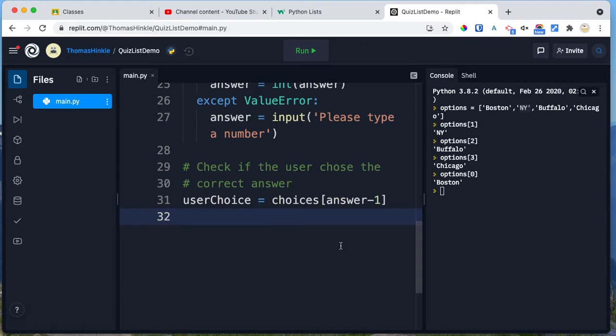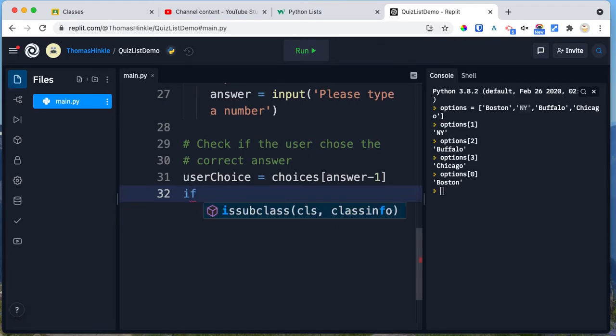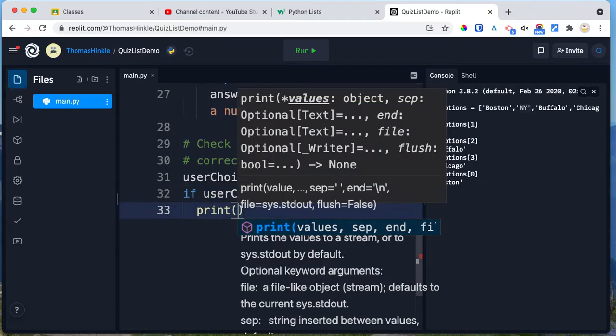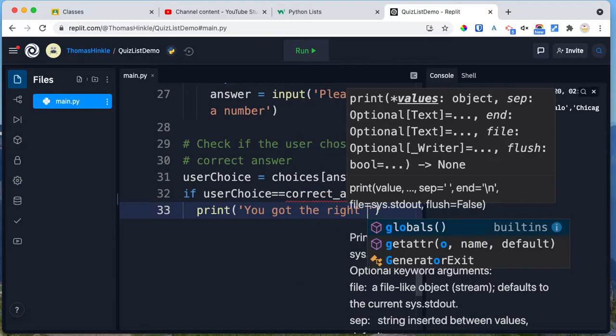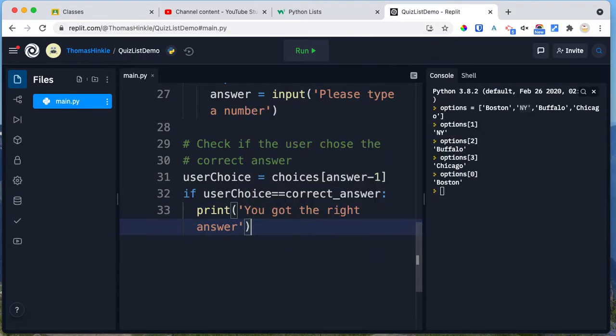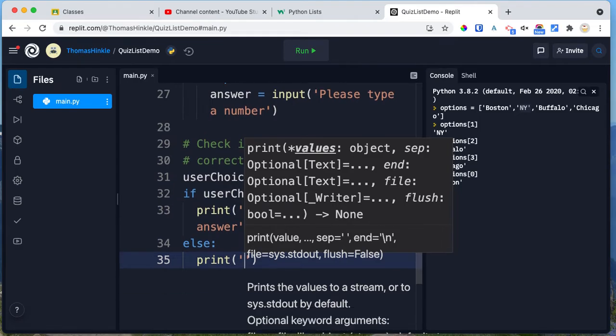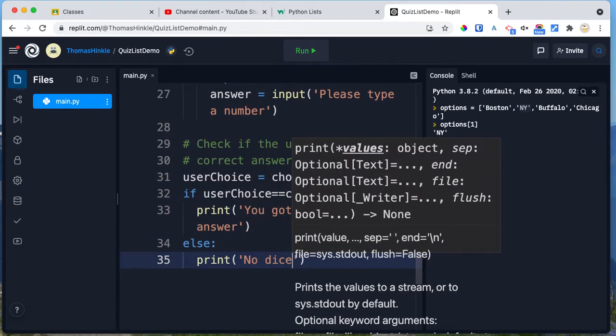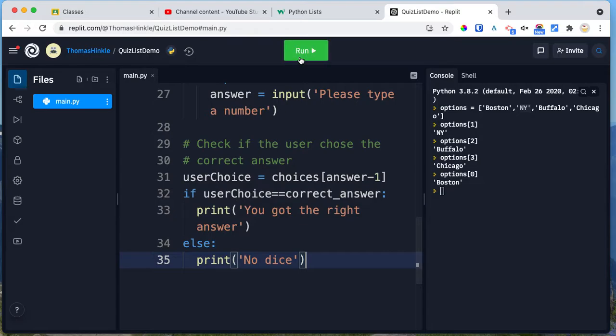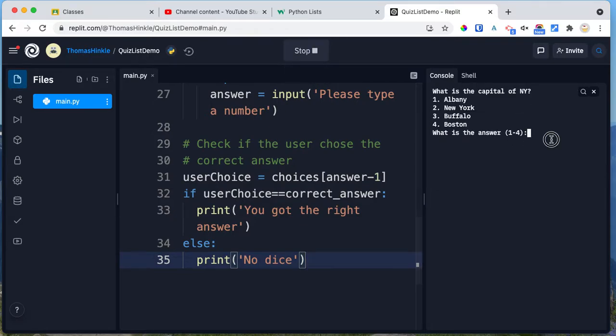And then now we have to check if user choice equals correct answer. You got the right answer. Else print no dice. All right, let's go ahead and give this a try. What is the capital of New York? I'll say Buffalo.